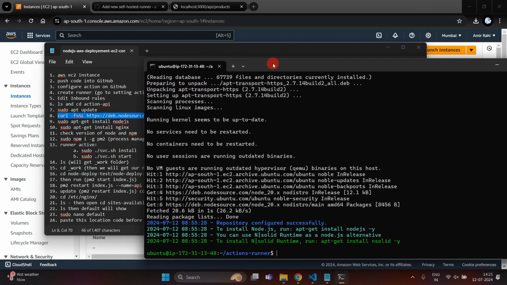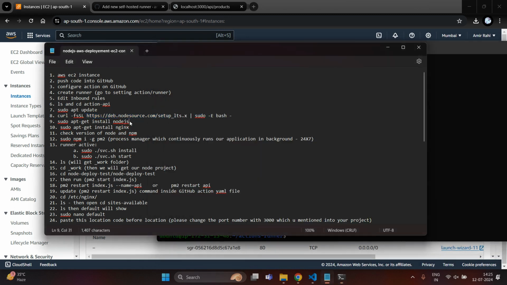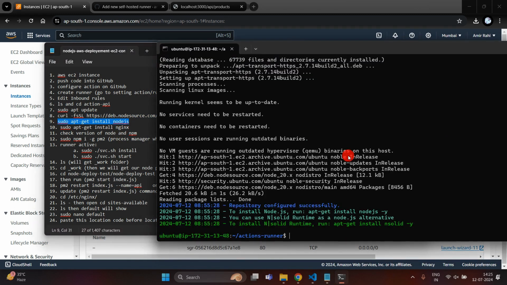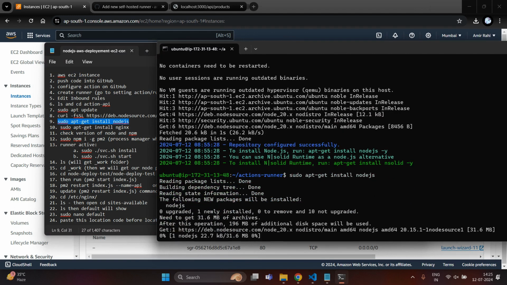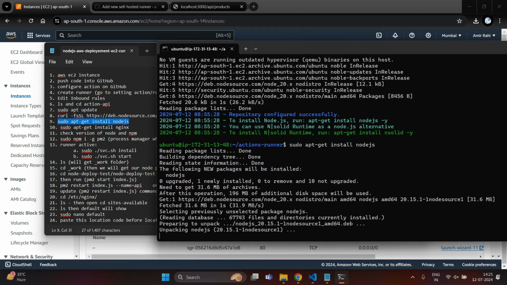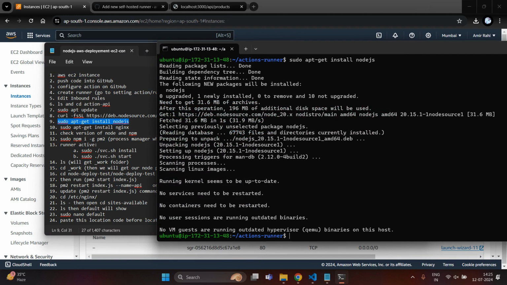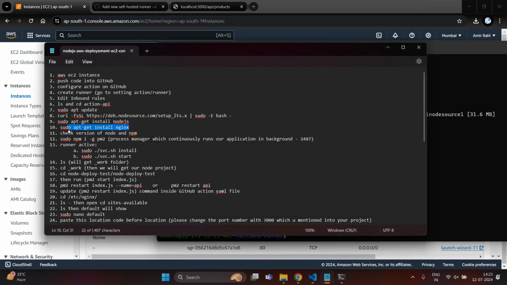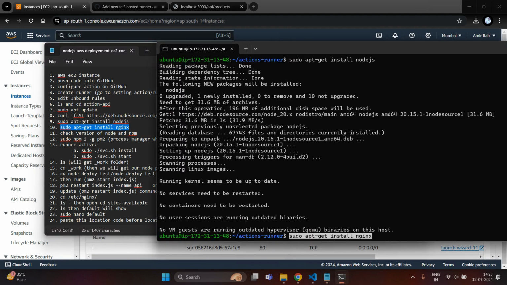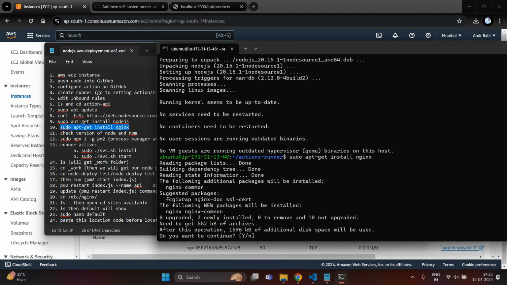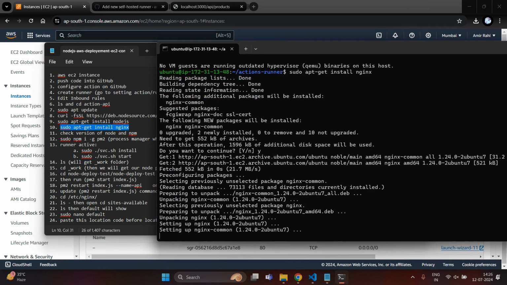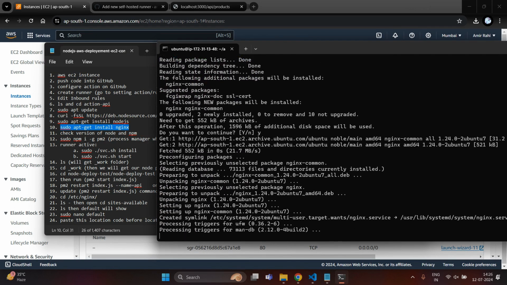Just copy this next command, sudo apt-get install nodejs, paste it here and hit enter. After that we will install Nginx for reverse proxying. Copy this command from here and paste it into our terminal, and write yes, y, and hit enter if it asks that.